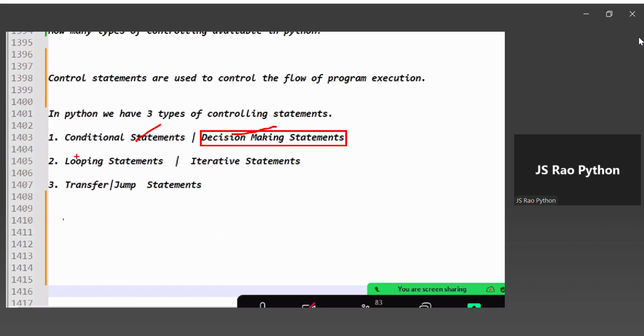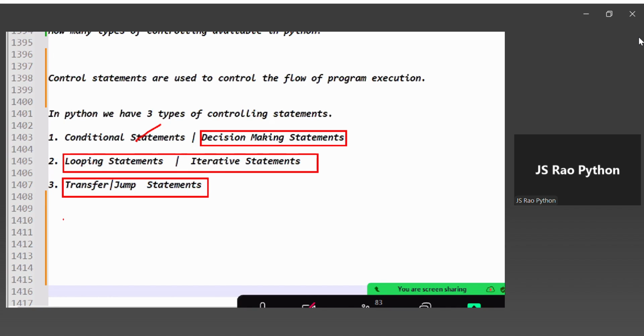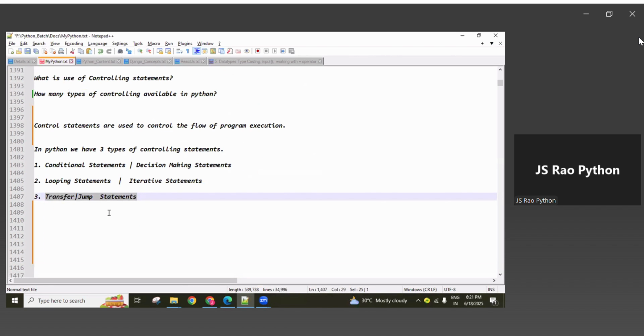Later I'll let you know about these meanings. The second one is looping statements, also called iterative statements. The third one is transfer statements or jump statements. How many types of controlling statements are there in Python? We have 3 types: conditional statements, looping statements, and transfer statements. Simple question, guys. You have to prepare this question and answer well.